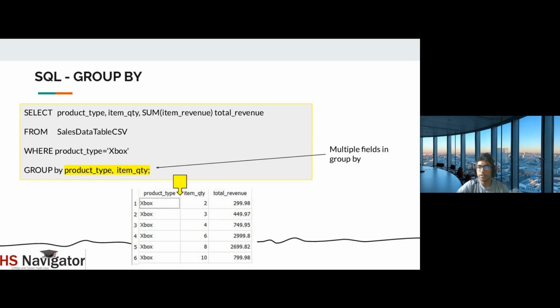So as you can see here, because we group by product type and item quantity, first of all, our filter only got Xbox in our results. So as you can see, we only have Xboxes here, and then we'll be grouping by this, and item quantity will also be grouped. So that's why we're going like 2, 3, 4, 6, 8, 10. And then our total revenue, once again, is the sum of all the revenues from this row.